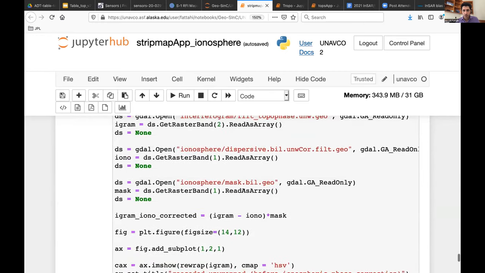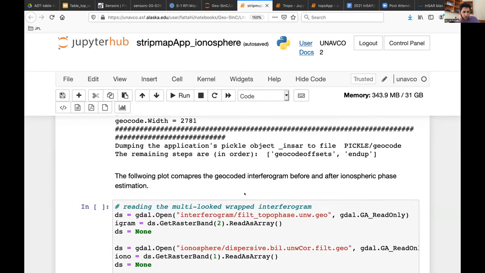All right, that would be the notebook for the ionosphere as well. The homework for the ionosphere part is really just try to run the ionospheric phase estimation on the Hawaii data set. So that would be the same notebook. And if you have processed your own strip map data, then it would be nice to apply ionospheric phase estimation also to your own data set. That would be the homework for you.